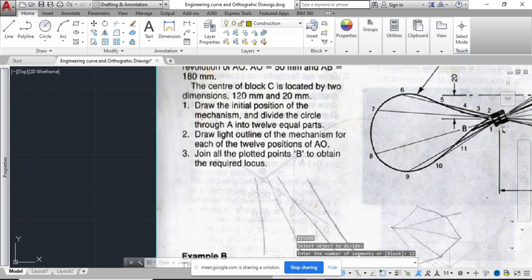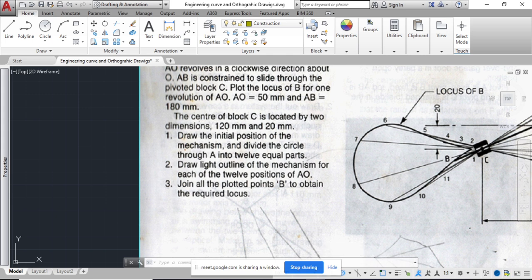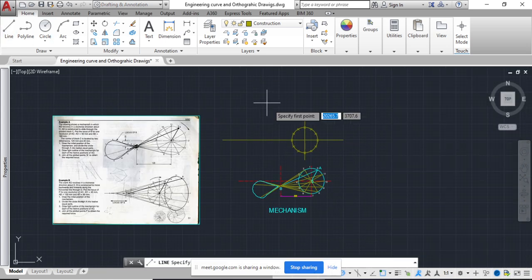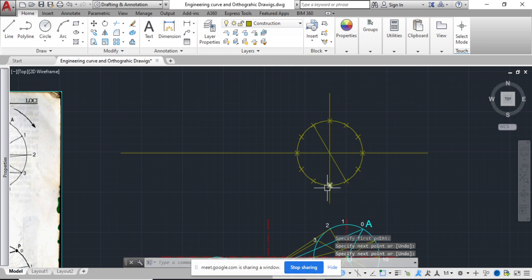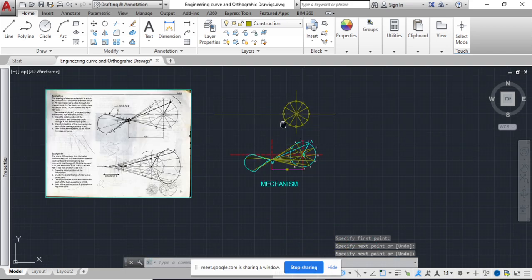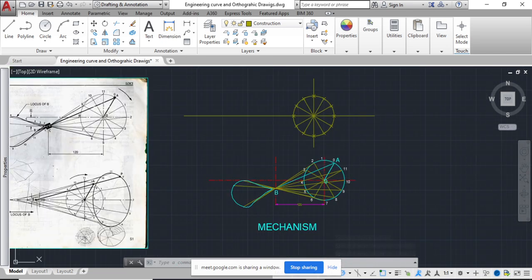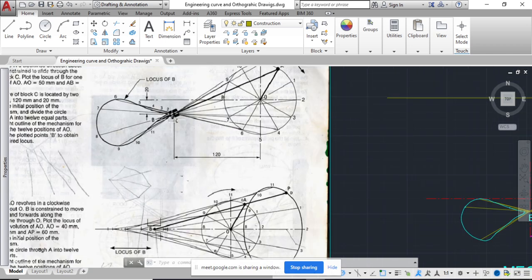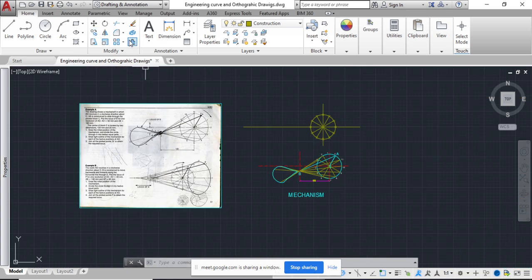But it already tells us that in the instruction. It says the center of the block C is located between 2 points, 120 and 20. Draw the initial position of the mechanism and divide the circle through A into 12 equal parts. Now we need to locate C. So we have A now right there, based on OA. And it says here C is 120 away from this center line here. So I'll say 120.